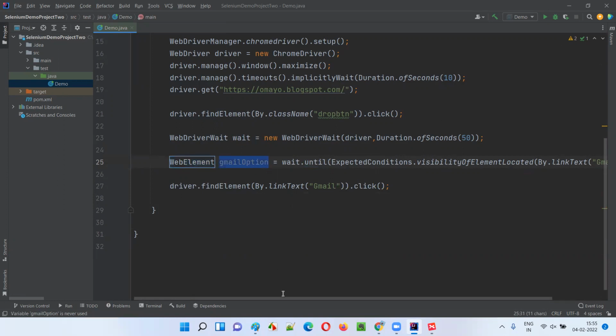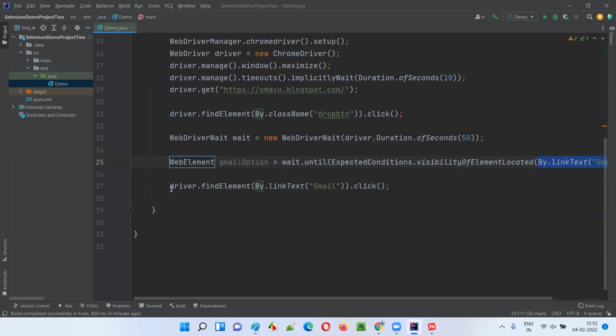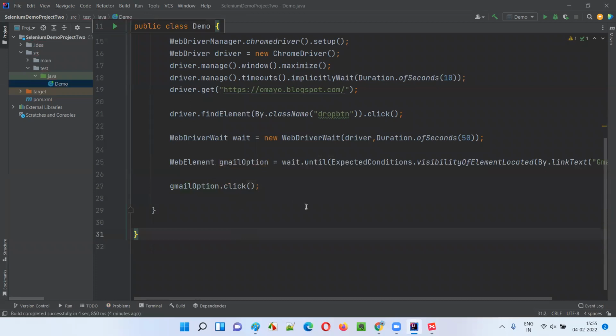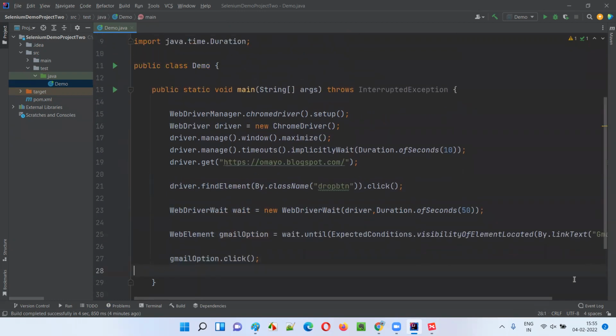So the locator is already provided for Gmail. So why write driver.findElement again? Remove this part, and in that place simply provide gmailOption.click(). This is an optimized version. The until command is already locating the element and giving the web element. You just use the web element and click on that, instead of again saying driver.findElement by link text, writing it multiple times. Now run this code. This code is going to work without any problem.